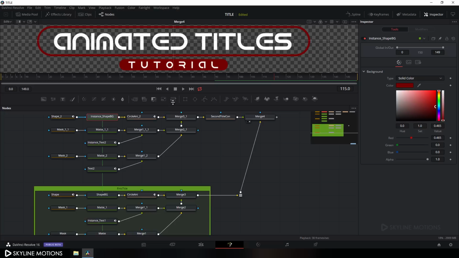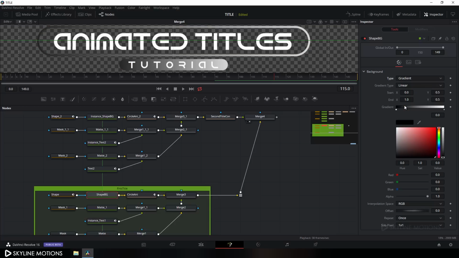And let's create a nice gradient color. So select this shape, go to this background and change this type from solid color to gradient color. And let's pick a nice gradient color.